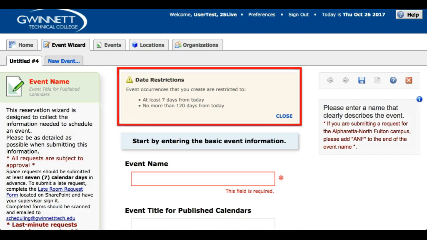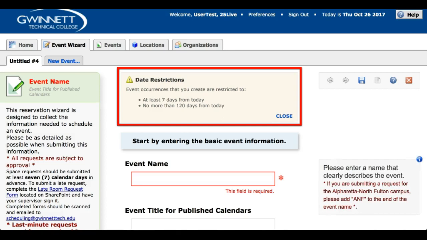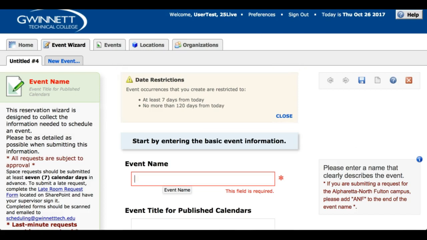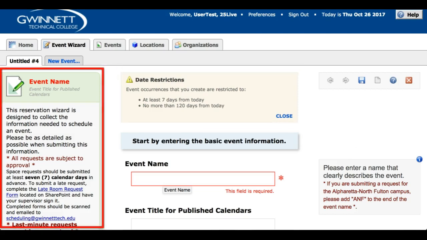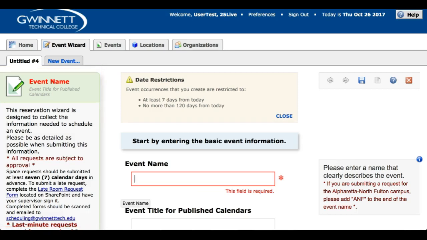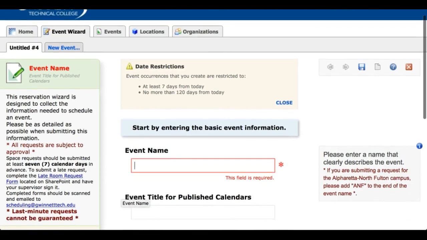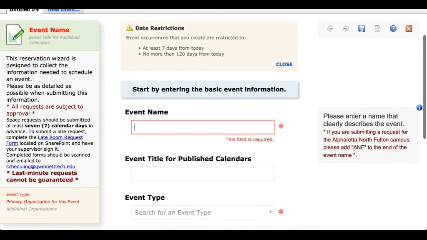At the top of the form, you will see notifications that are specific to your security group. In this example, the date restriction for creating a request is 7 days in advance and no more than 120 days from today's date. On the left side of the screen, you will see general instructions about filling out this form, and you will be able to view your progress while completing the form.